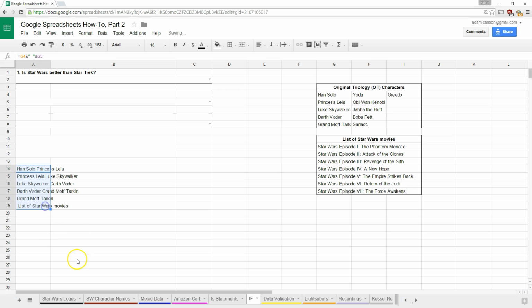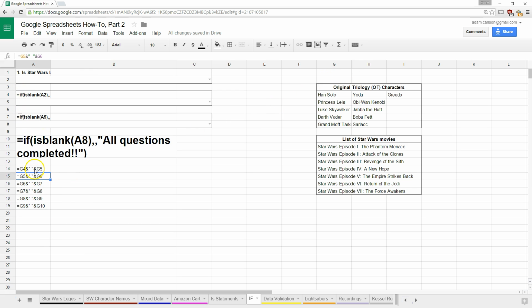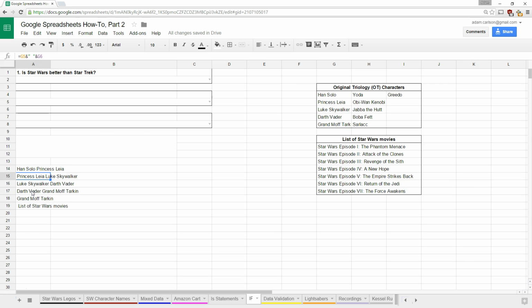Now if I was to drag this down just for grins and giggles, you're going to see that it is going to be smashing together multiple different things right here. You can ignore that for now, but it's going to be doing G5 and G6, G6 and G7. But in this case, it's always going to be putting that space in between them. This one right here, obviously there's nothing here for G9 or G10, but you get the general idea. That little ampersand there allows you to smash together two pieces of text.